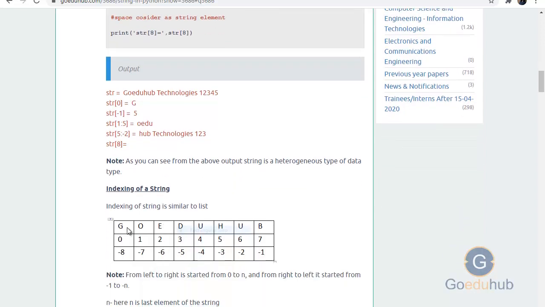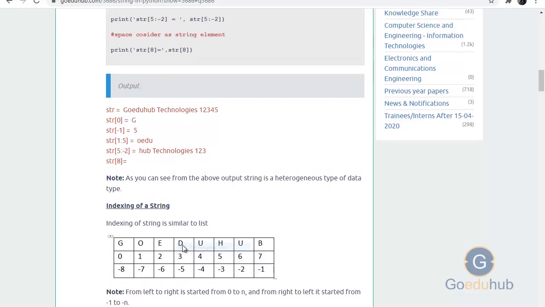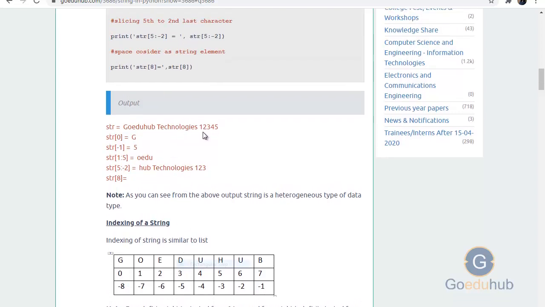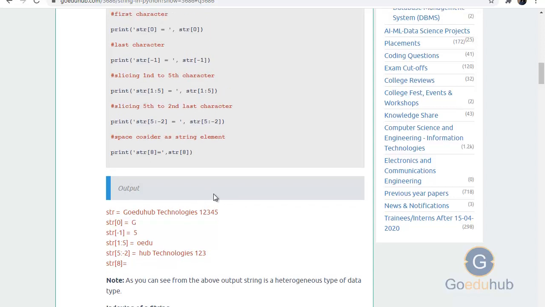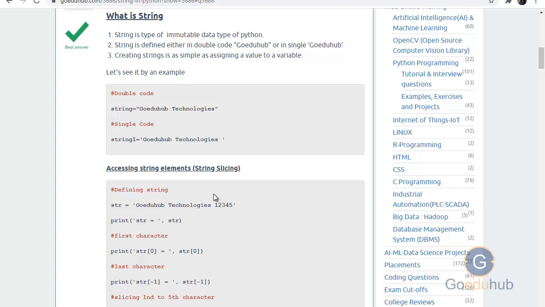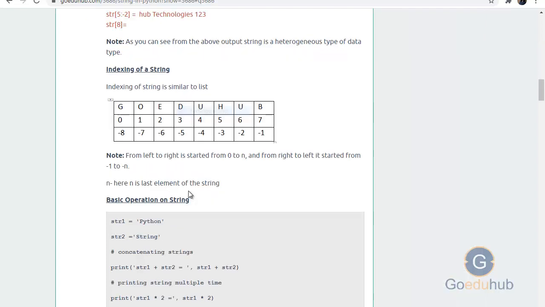You can see this, like GoEdu Hub, and here we have written the indexing 0, 1, 2, 3, 4, 5, 6, 7, and the reverse indexing -1, -2, -3, -4. But in the slicing, we are always moving from left to right. If you want to move from right to left, then you need to provide the step -1. Okay, and a string can have any value, like it can have alphabets as well as numbers. It is a collection of heterogeneous types. It can have heterogeneous type data. So this is all about the basics of the string and then indexing and slicing.